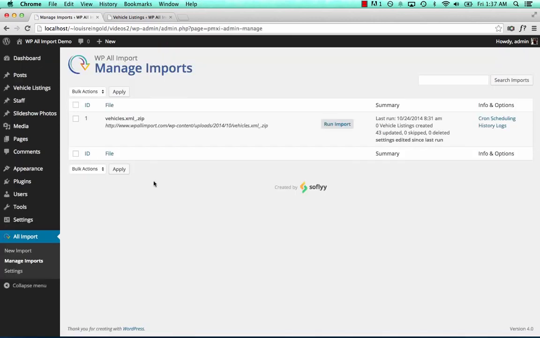One other thing I want to show you is the ability to schedule an import with a cron job. So we've set up this import, we've run it, and now let's say we're going to get a new file at this URL every day or every week with the new vehicles in our inventory. We want to automatically have WPL Import update our site and create new vehicles. So how do we do that? We use a cron job.